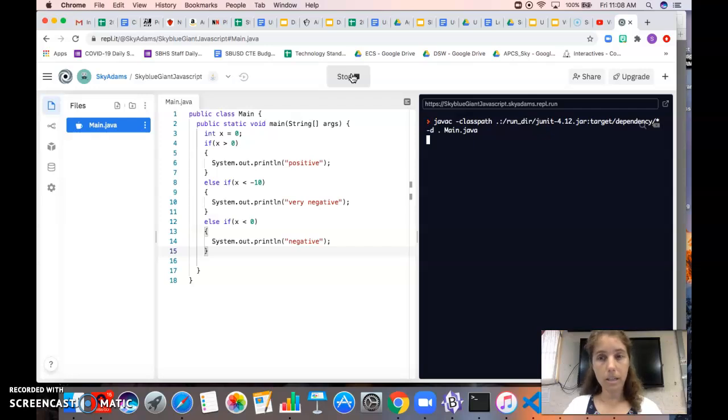Sometimes you don't want anything to happen if all your Boolean expressions are false. So you don't need to include that else.